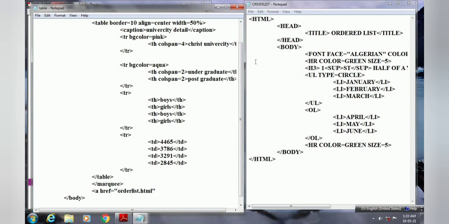and then after closing the a tag, write down the content that you want to display here as a link. So "Click to see list", that content will be visible over here. Then after closing the a tag, we need to save this file. So go to File and Save.